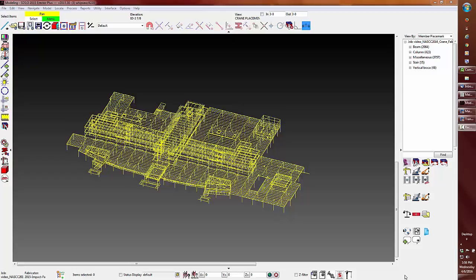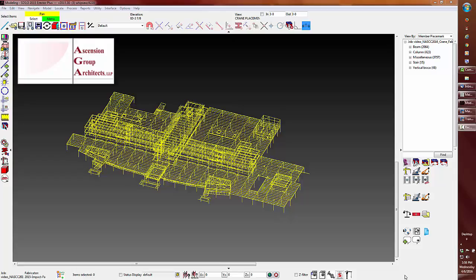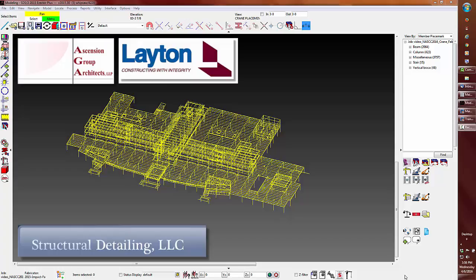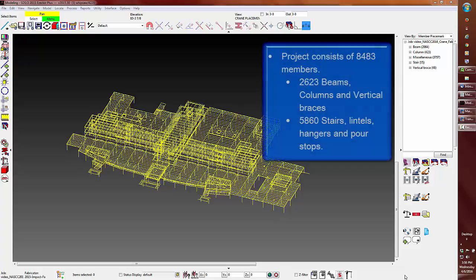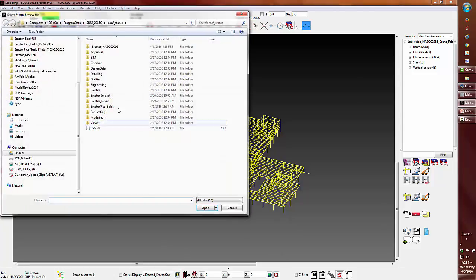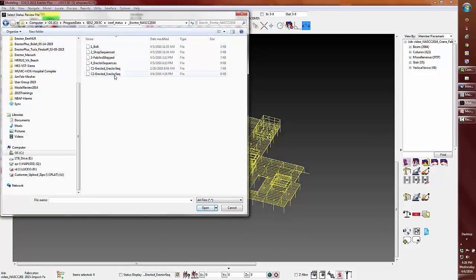The model used was graciously provided by Ascension Group Architects, Layton Construction, and Structural Detailing out of Tennessee. The project consists of 8,483 members with 5,860 stairs and lintels, hangers, and pour stops. To speed things up, I'll begin by isolating only a few sequences of this project.